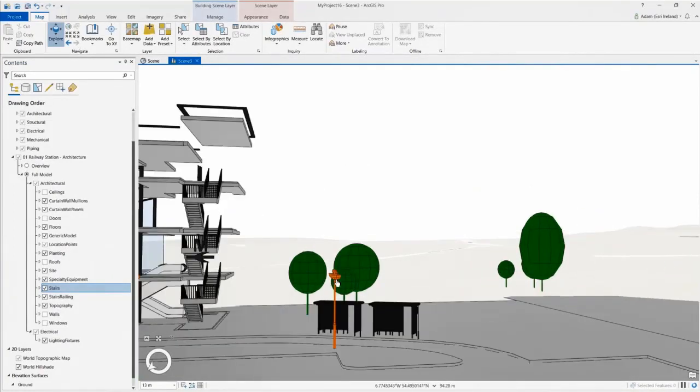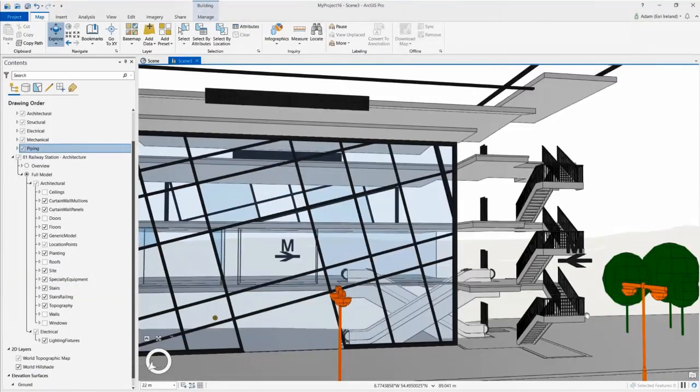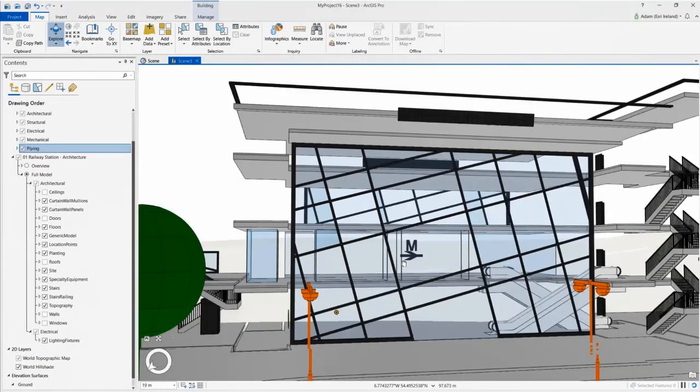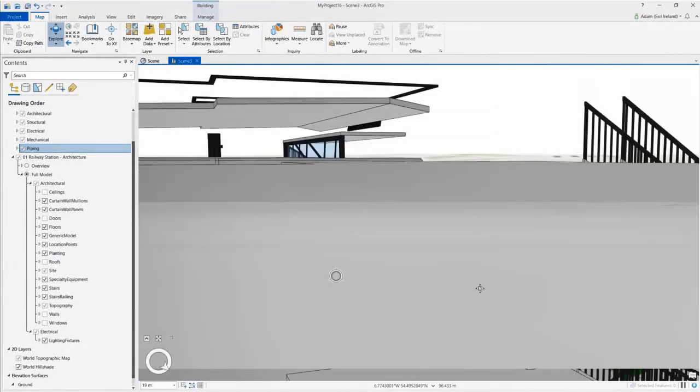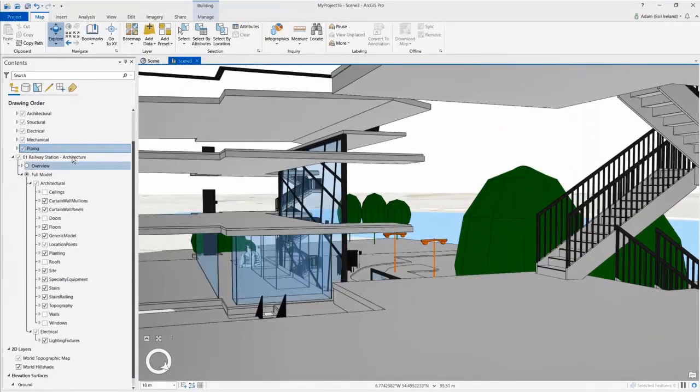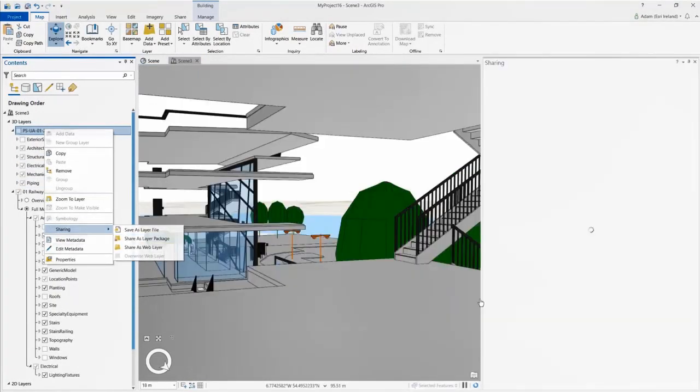So if I click on this, okay, it's a lighting fixture, and I have different information. So really powerful stuff if like you're into maintenance as well. And if I want to push that up into online or portal, I can share as a web layer.